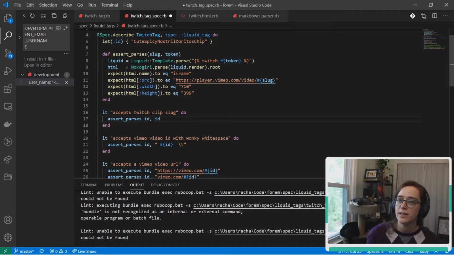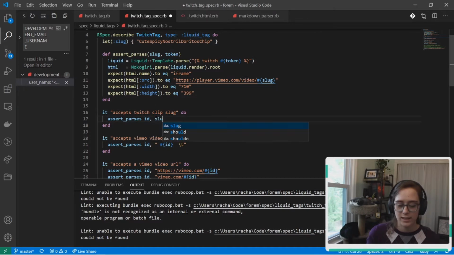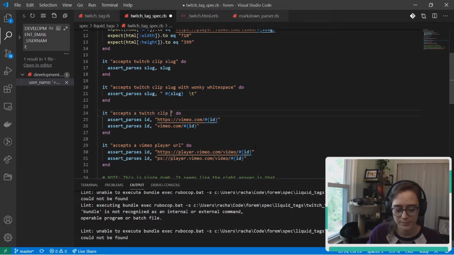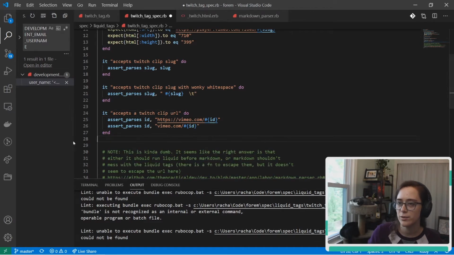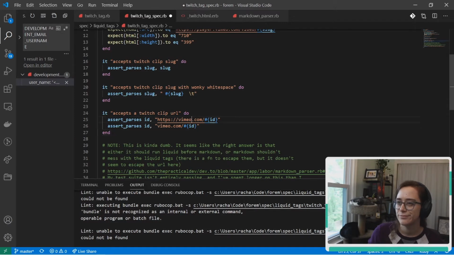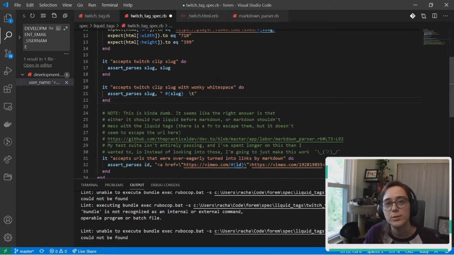Okay, so what I would do here is I would say this is my slug and I would replace this with slug and this with slug. Yes, I can support that. Accepts a Twitch clip URL. No, I'm not supporting this. I'm only doing that. And this is gonna fail the first time around. Twitch parses ID. You know what? I'm not even gonna support this one. You get a clip slug or not.